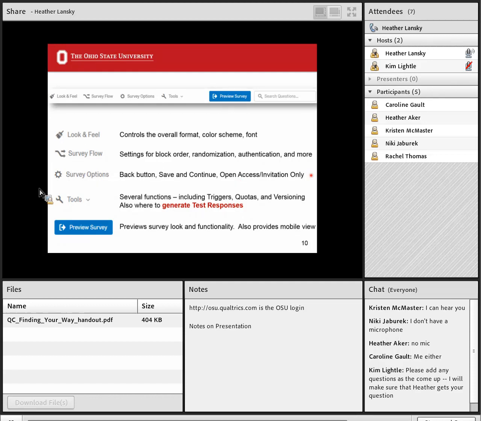So in the next Qualtrics Corner, which will be on April 3rd, we will go into survey flow in depth. Survey flow is a pretty complex section, and so I've divided it into two parts. So on April 3rd, we're going to do part one of that survey flow.